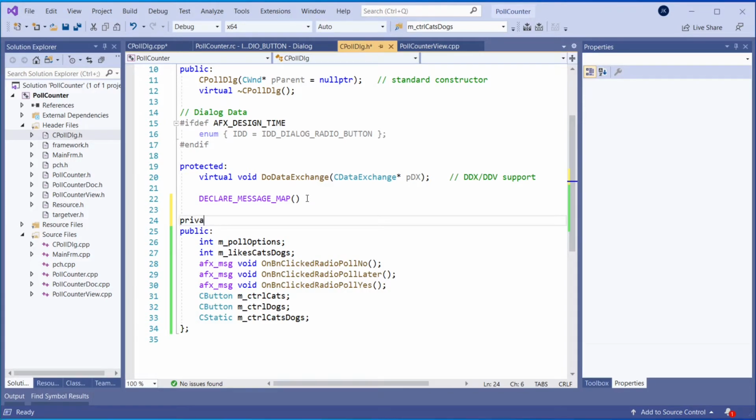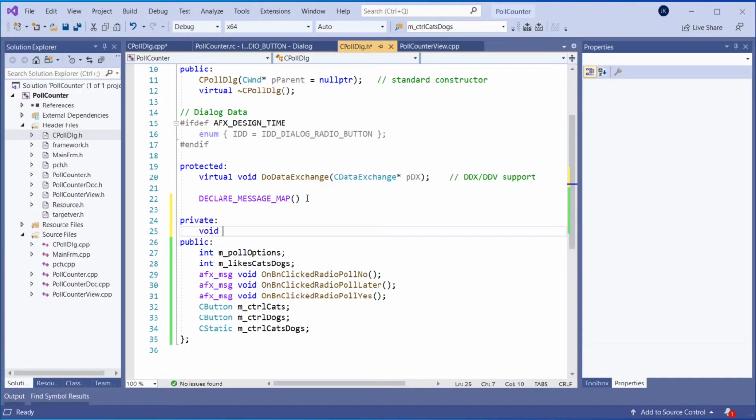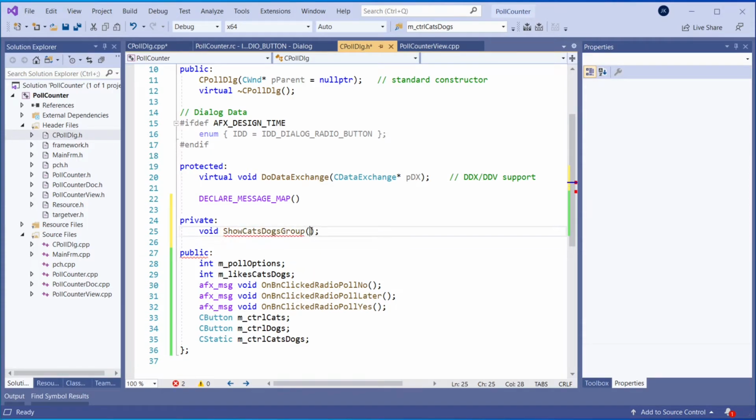A private section function. And let's call it... so what is that group? So cats, dogs group, and we can show or hide it here. So here we're gonna put the boolean value. Are we showing or hiding? So if this is true, we are showing. If this is false, we are hiding.